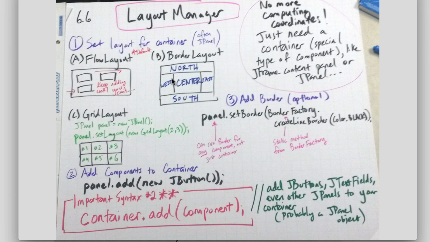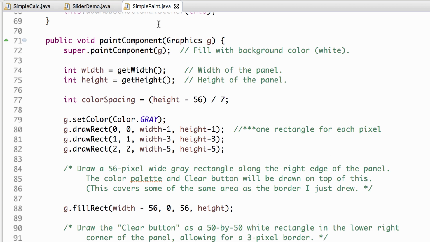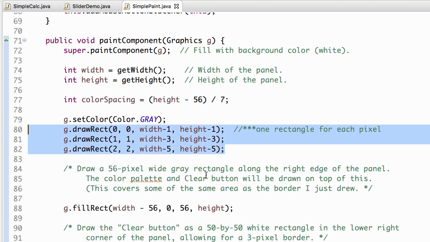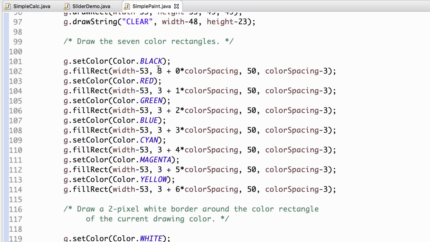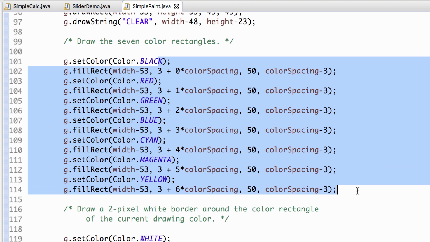Now, why do we care about layouts? Think about the difference with SimplePaint, how annoying that was. We didn't write it, the textbook author did, but in SimplePaint you had to specify all of the coordinates. And here we have it. This is SimplePaint. If you look at the paintComponent here, I have to calculate stuff like height minus 56 divided by 7 for all these guys. I'm drawing a border by hand with each pixel. I'm calculating based off of this being 50 pixels wide, and so on and so forth.